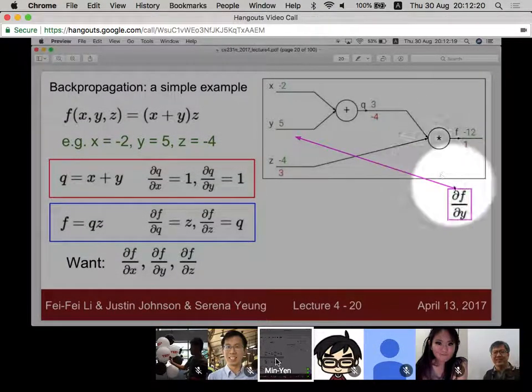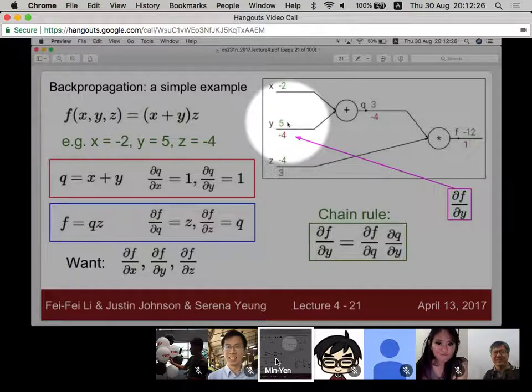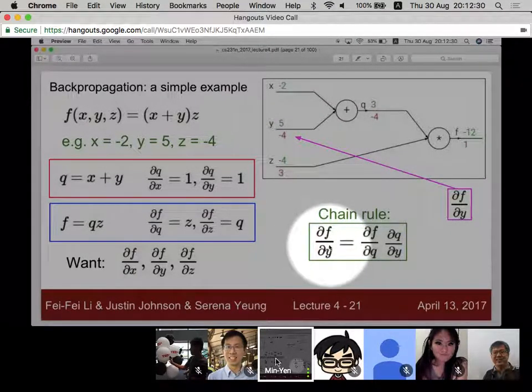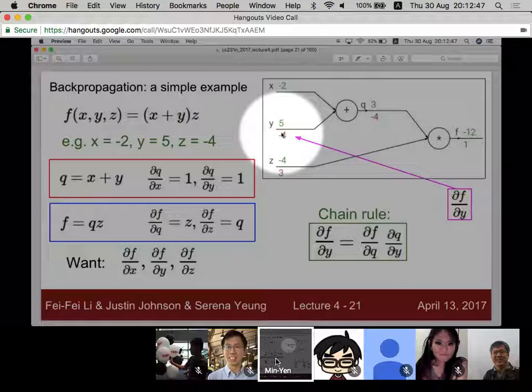And then when I want to get my partial derivative of f with respect to y, which is what I need for this part here, I'm just applying the chain rule. Because I don't have f directly with respect to y, I have to go through the intermediate variable q. So I'm just going to chain these two together. I already got the partial with respect to this, then I'm just getting the final one here. So addition is really simple.